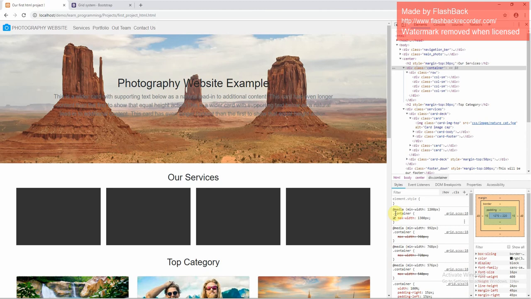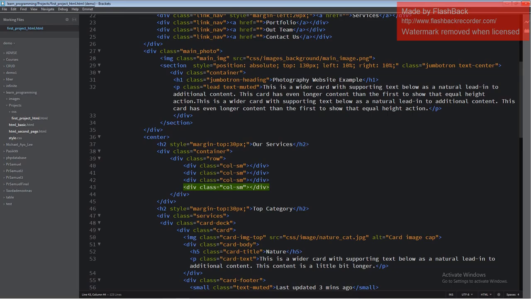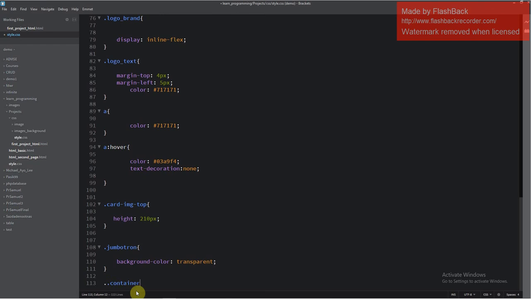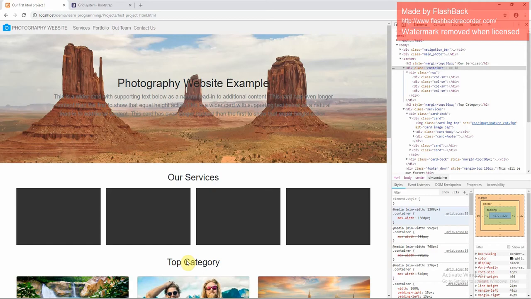So this class container comes from the Bootstrap CSS. It's similar to our CSS, but there's some way to style this class. The easiest is to just copy this class and put it in our project CSS, style.css. I will put here class container, and we will put the max-width attribute 1300. Okay. So we load the page.